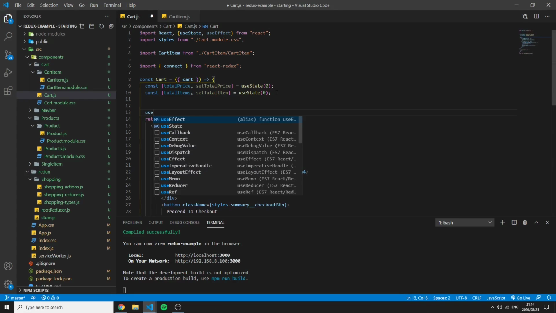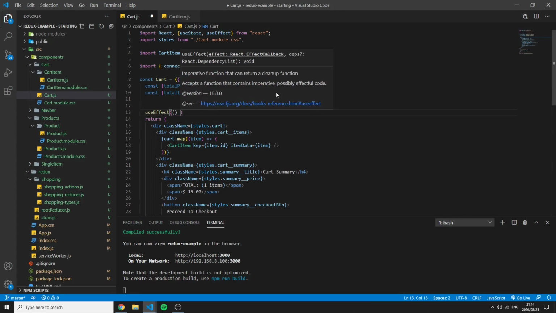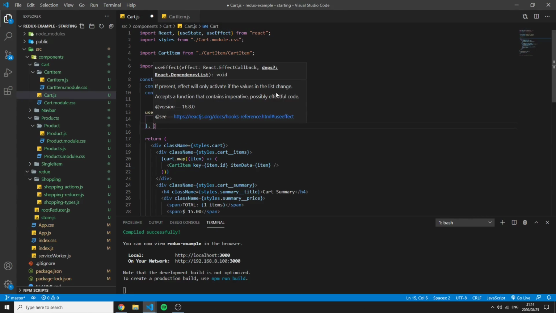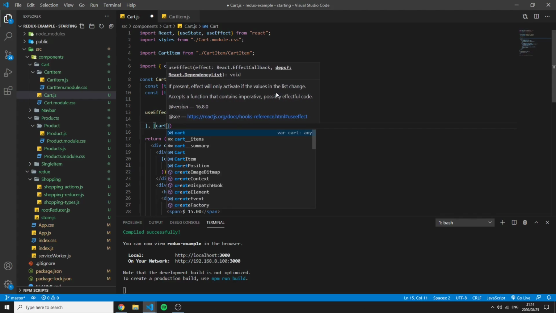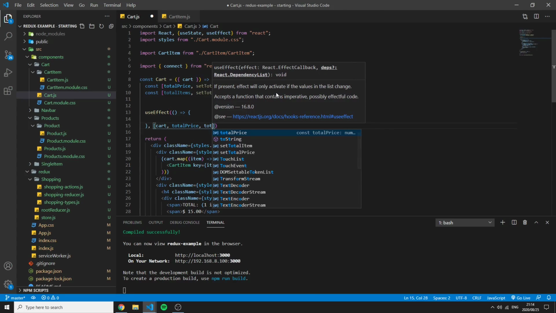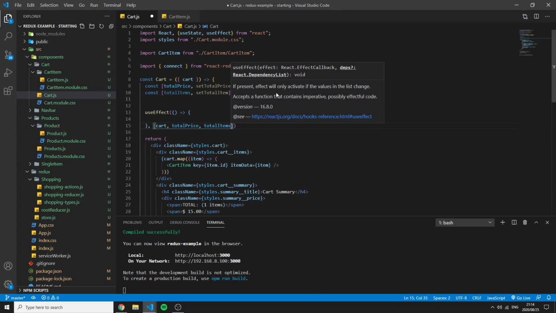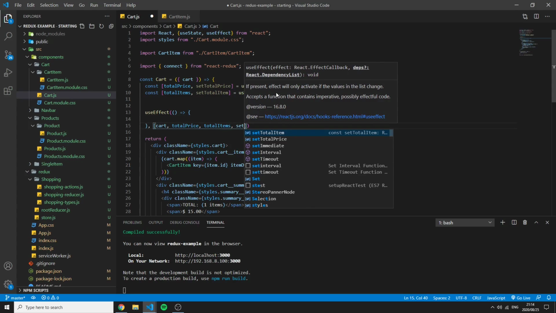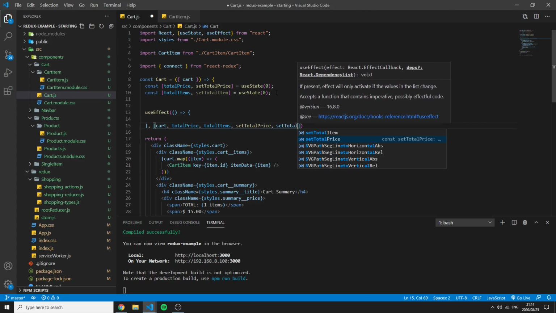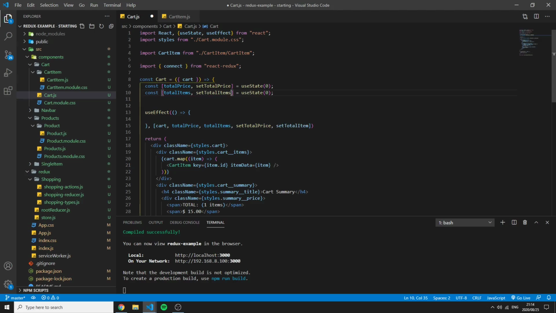So in order to calculate that, we go to useEffect and we run that function, and in our dependencies array we add in 4 things. We add in the cart, the totalPrice, the totalItems, sorry, excuse me, it's 5 things, and then the setTotalPrice, and then the setTotalItems, just like this. So if any one of those things changes, we want to run the effect.